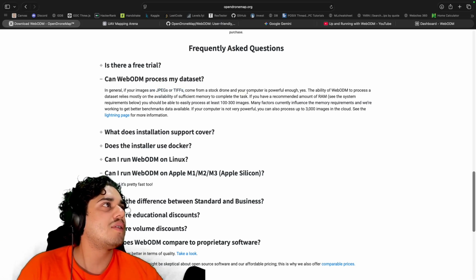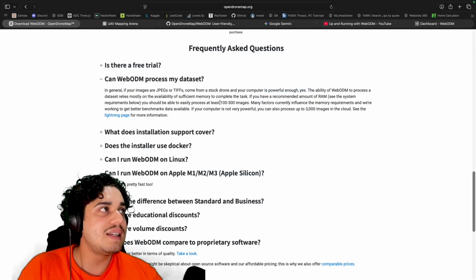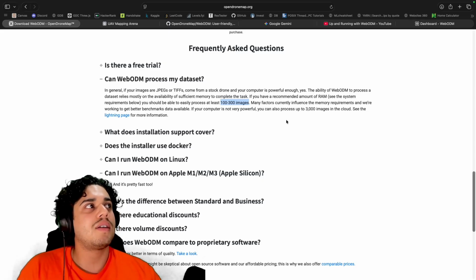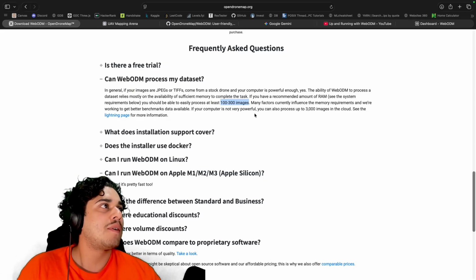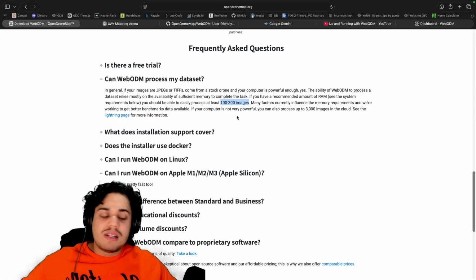Come from a stock drone and your computer is powerful enough. Yes, the ability to process a data set relies mostly on the availability of sufficient memory to complete the task. If you have the recommended amount of RAM, see the system requirements below. You should be able to process at least 100 to 300 images. Okay, cool. However, you can also process up to 3,000 in the cloud. See the Lightning page for more information. Oh, 3,000 images. That'd be pretty cool. But that's a nice little benchmark.